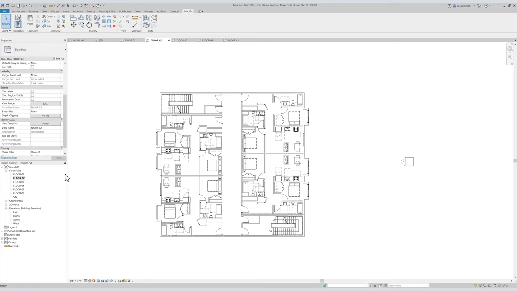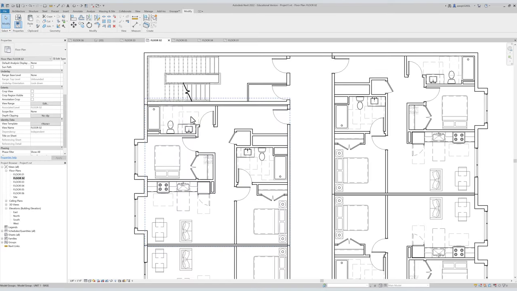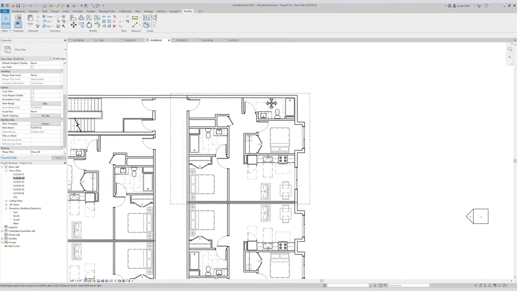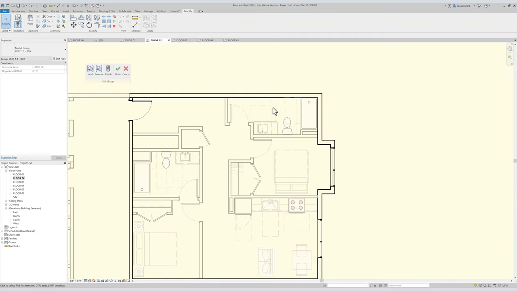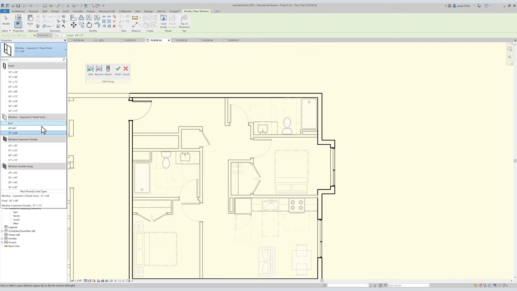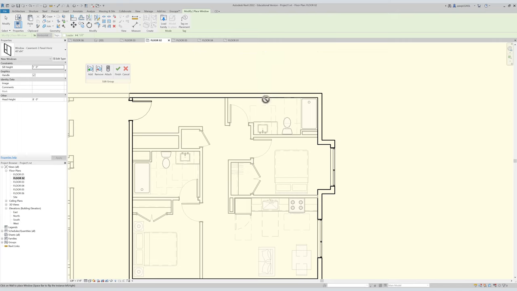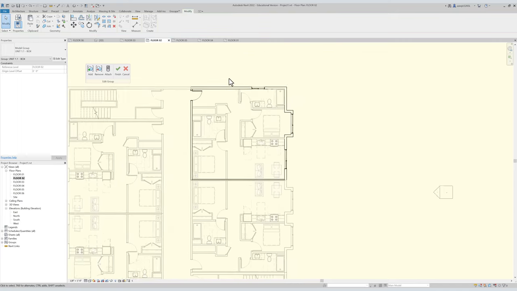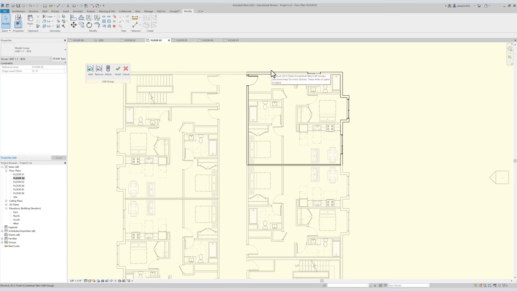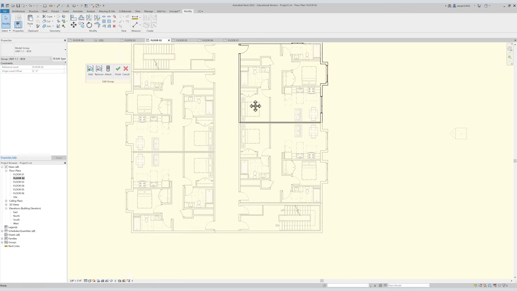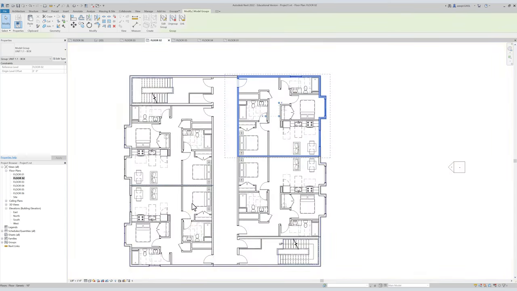Let's go back to floor 2. And let's study this a little bit. We can add some windows on here. I mean, honestly, this is fine. I just love windows in a bathroom. I just don't think there's anything better. Okay. So that'll be added on that side as well.